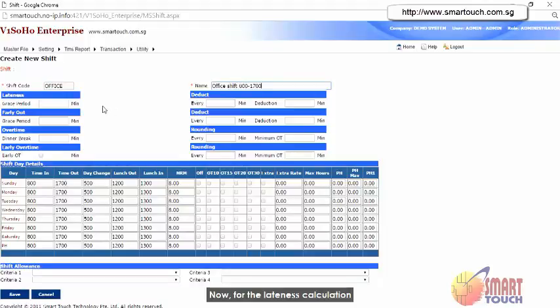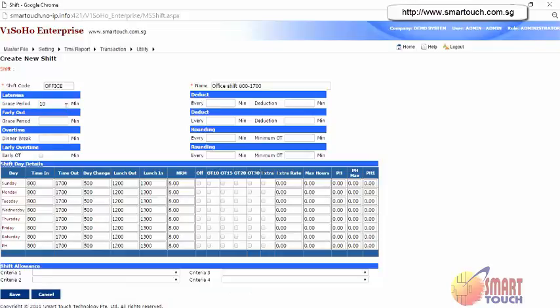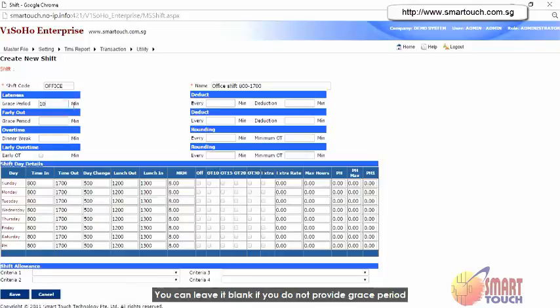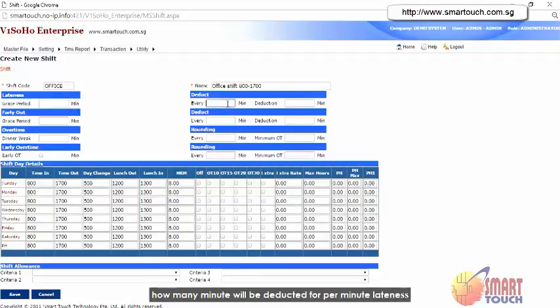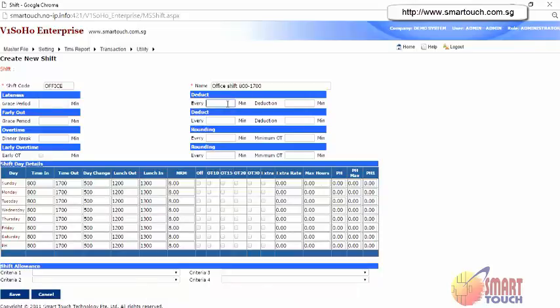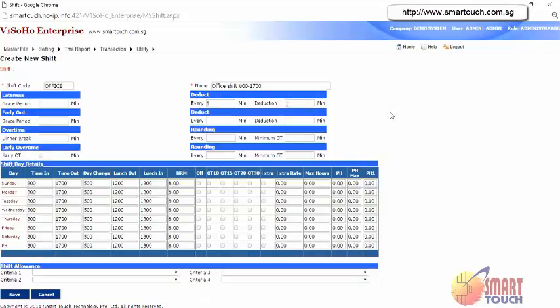Now, for the lateness calculation, if you input for example 10 minutes in the grace period, your worker will not be considered late for work if he or she comes to work within 10 minutes of their start working timing. You can leave it blank if you do not provide grace period. Next, for deduction, how many minute will be deducted for per minute lateness. For example, based on the settings, 1 minute will be deducted for per minute late.